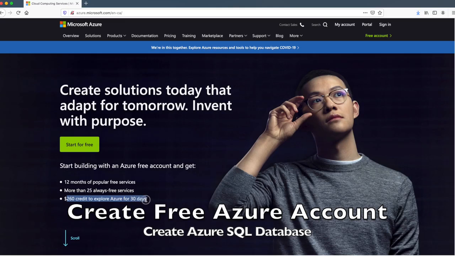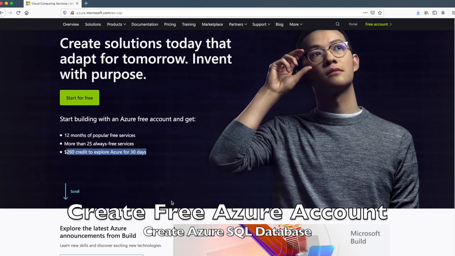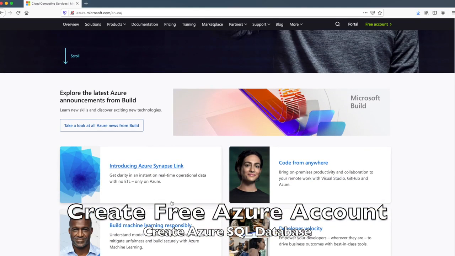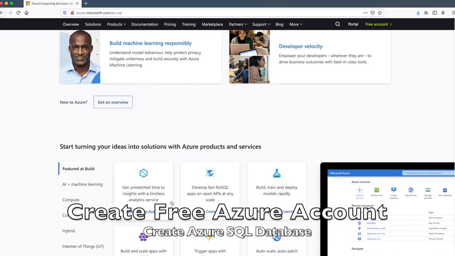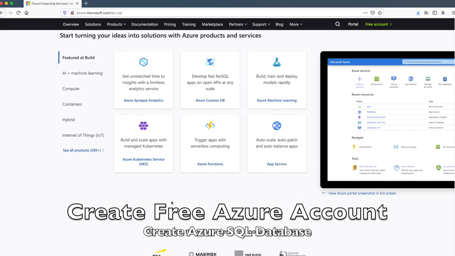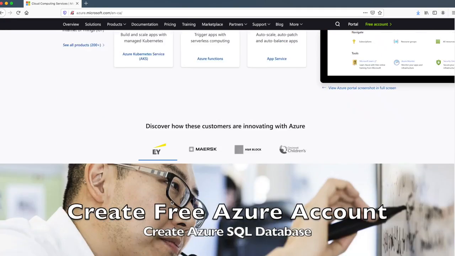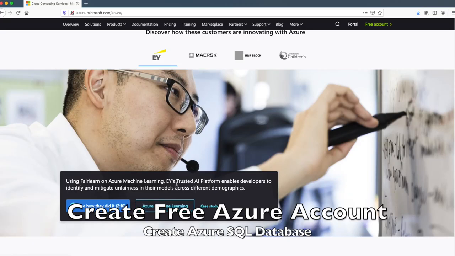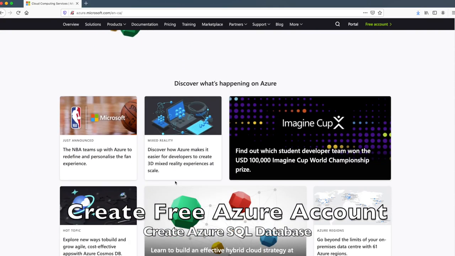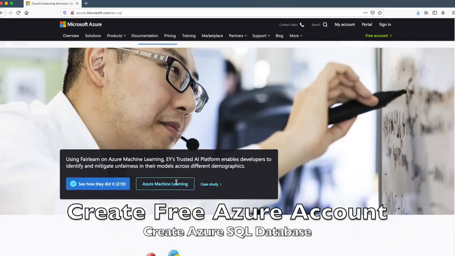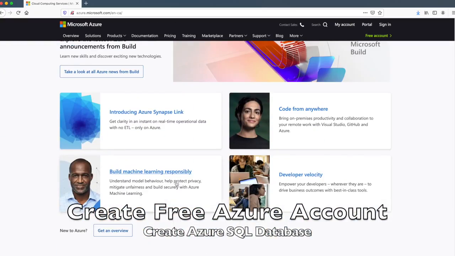All you need is a credit card. You get 12 months of popular free services. You get more than 25 services that are free, and you get $260 Canadian credit towards the services that you use within the first month. And after that, your plan turns into pay as you go, which you can configure however you want.